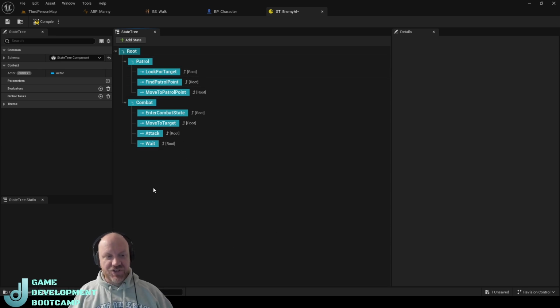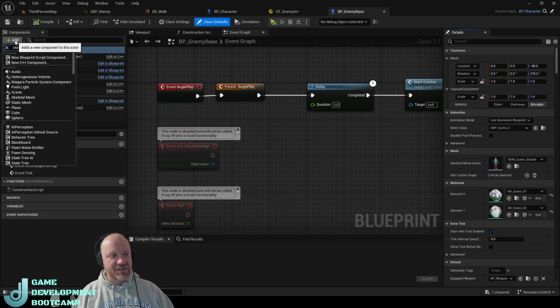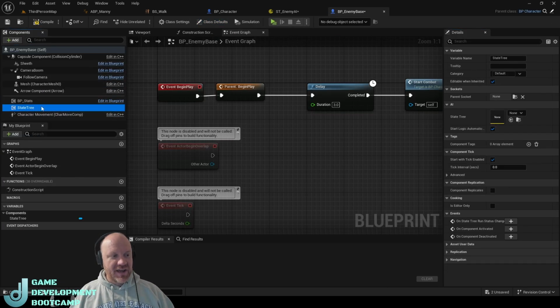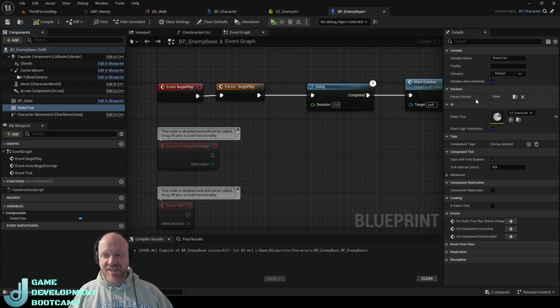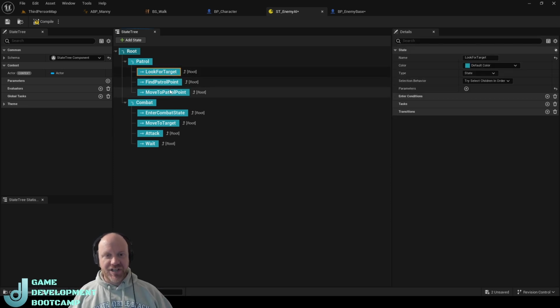So this is just showing how all these states are set up in our game, but now we actually need to start using them. So on our BP enemy, we can add a component and type state tree. And now that that state tree is added to the enemy base, we can use the dropdown and call enemy AI. So now our enemy base has access to this state tree, and we can start cycling through all of these states. But the states themselves don't do anything at the moment. We actually need to set them up.